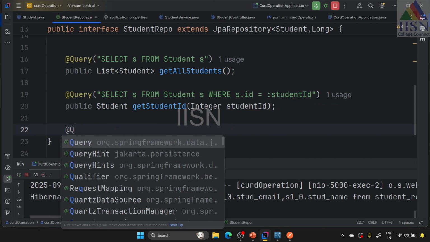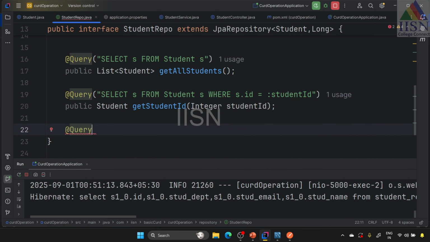We are going to put the @Query annotation, and inside this we are going to write the delete query. What is the syntax for writing the delete query? Delete from table name, and then we mention the column name. Here I'm going to use the @Param annotation, so let's see how to use the @Param annotation on the delete.